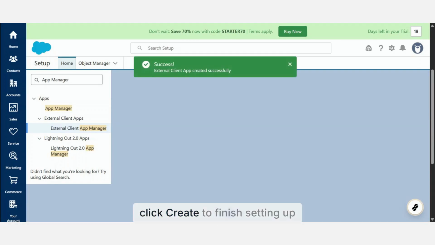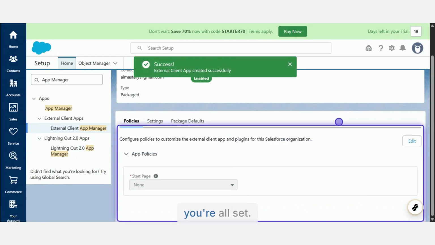Finally, click Create to finish setting up your connected app. That's it, you're all set.